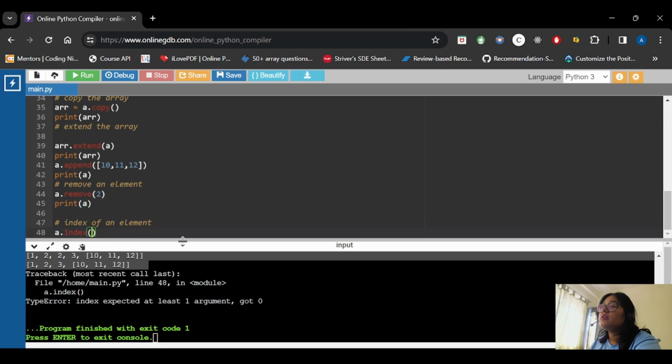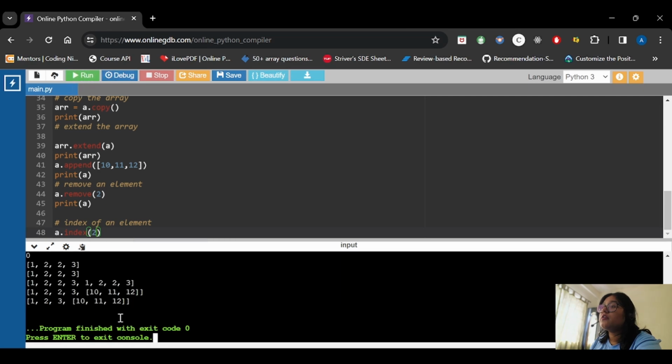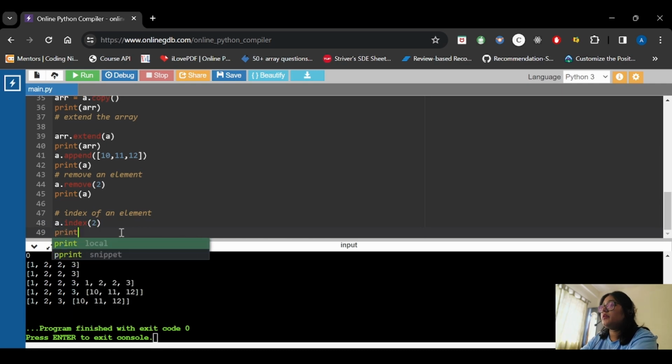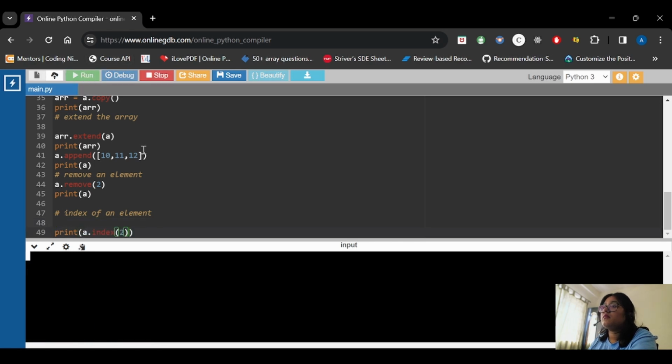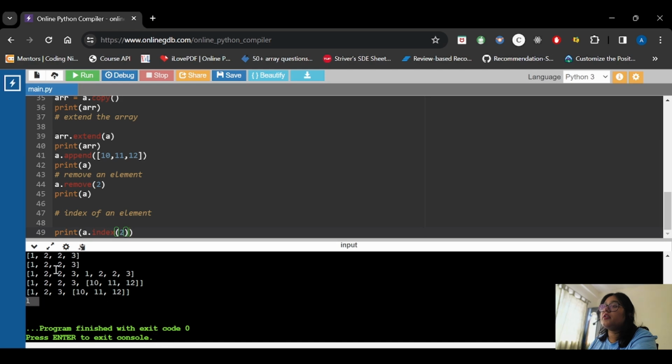Now we have index. So let's print the index here. Let's say I want to print the index of 2. Okay, so I will be getting print. So we will get 1 here, right? Because the first index of 2 is 1. Now let's say I want to check for 3. So we are getting here 2.